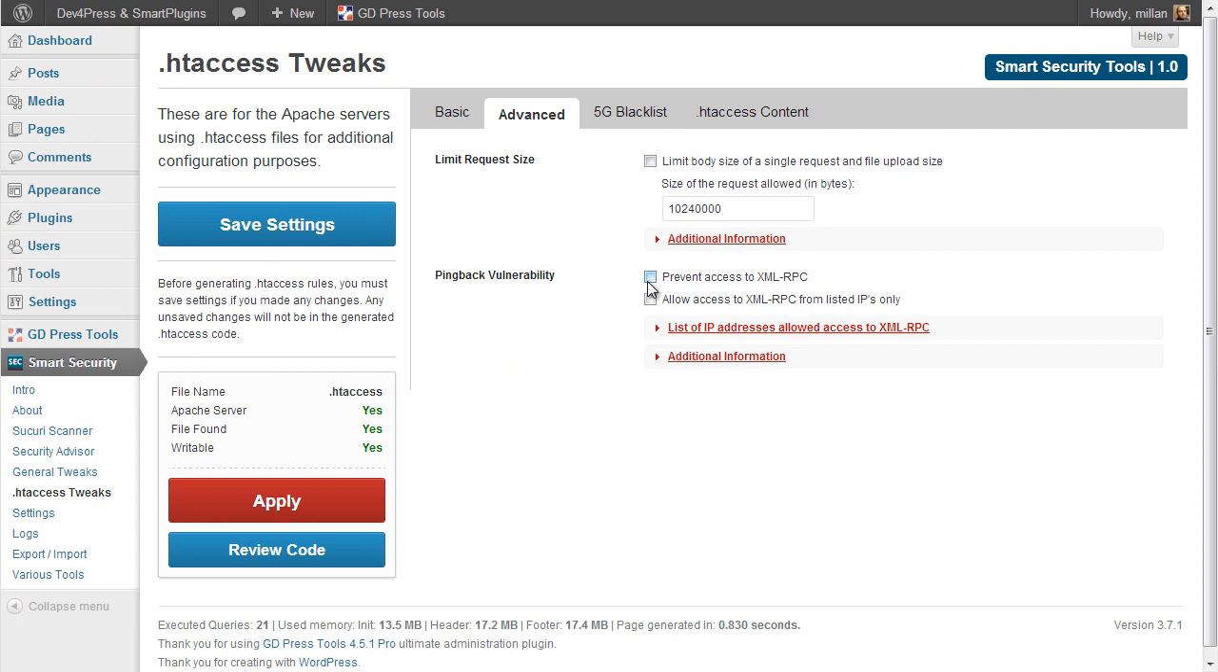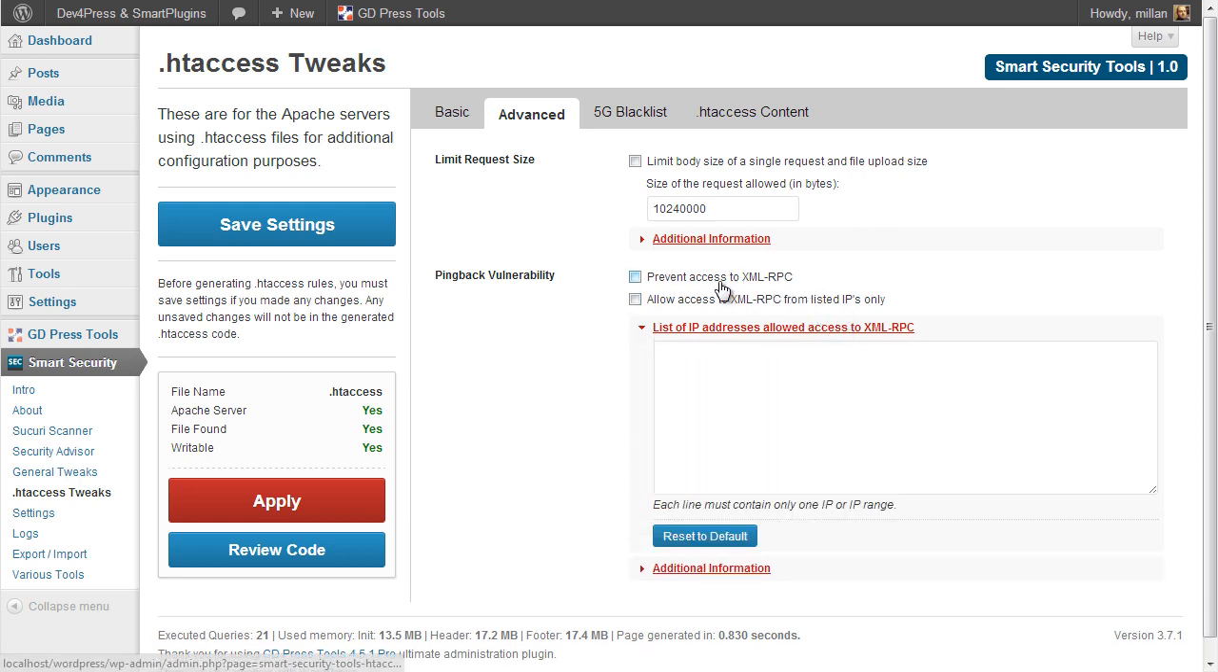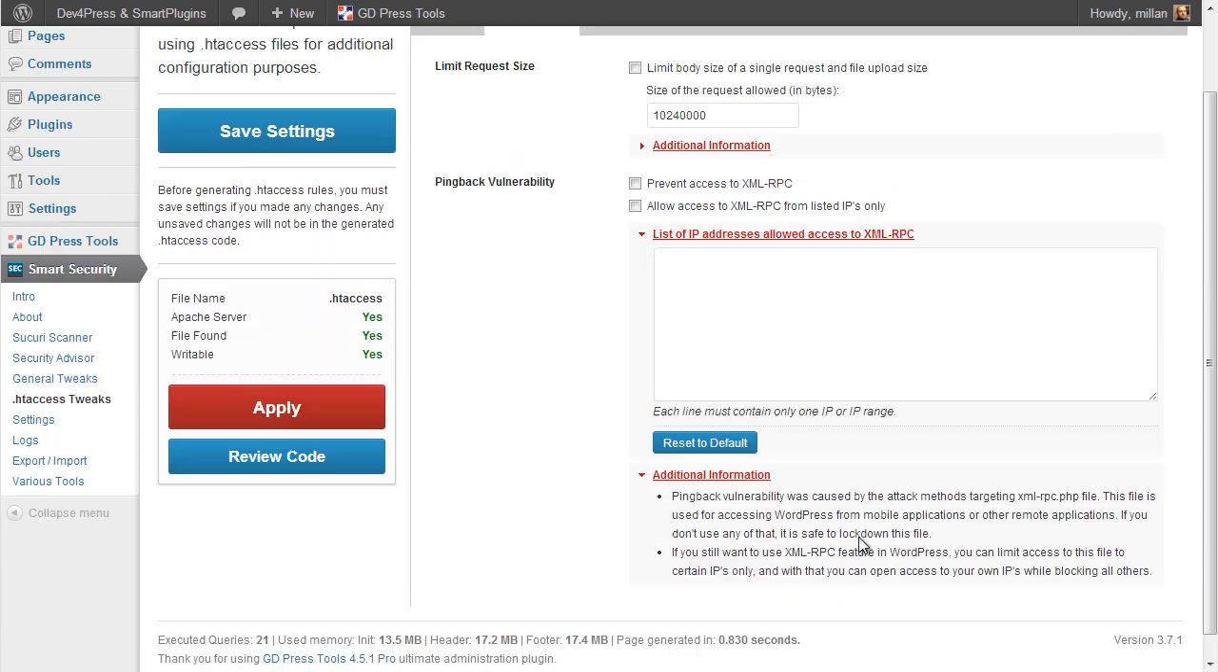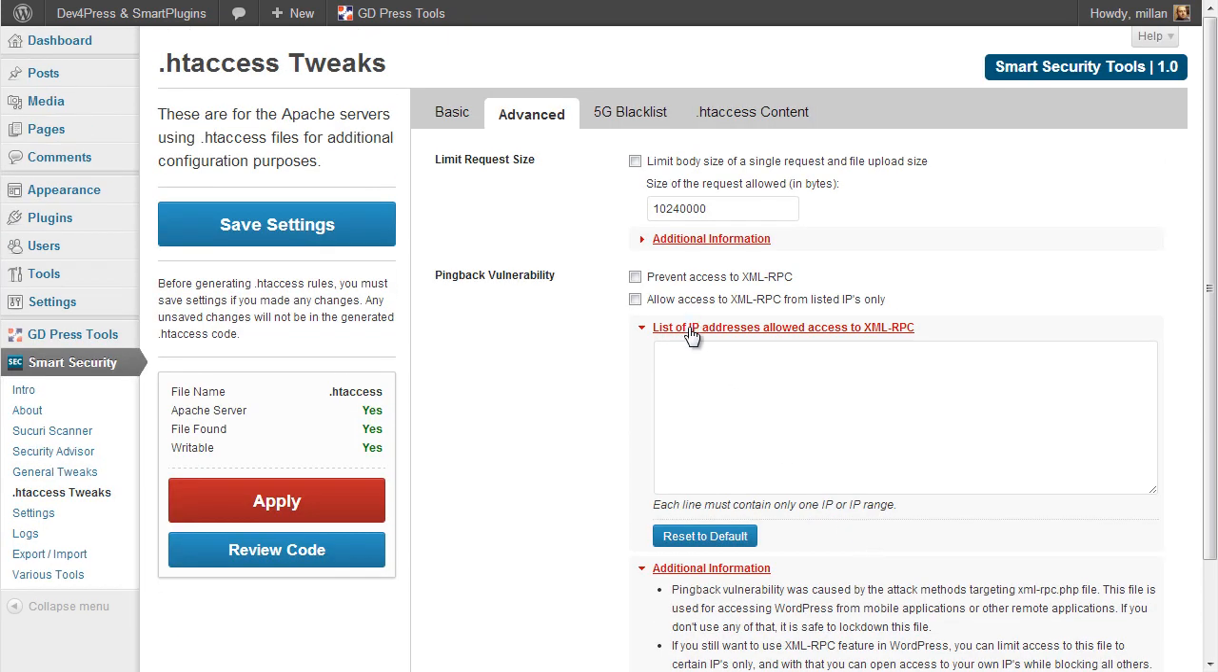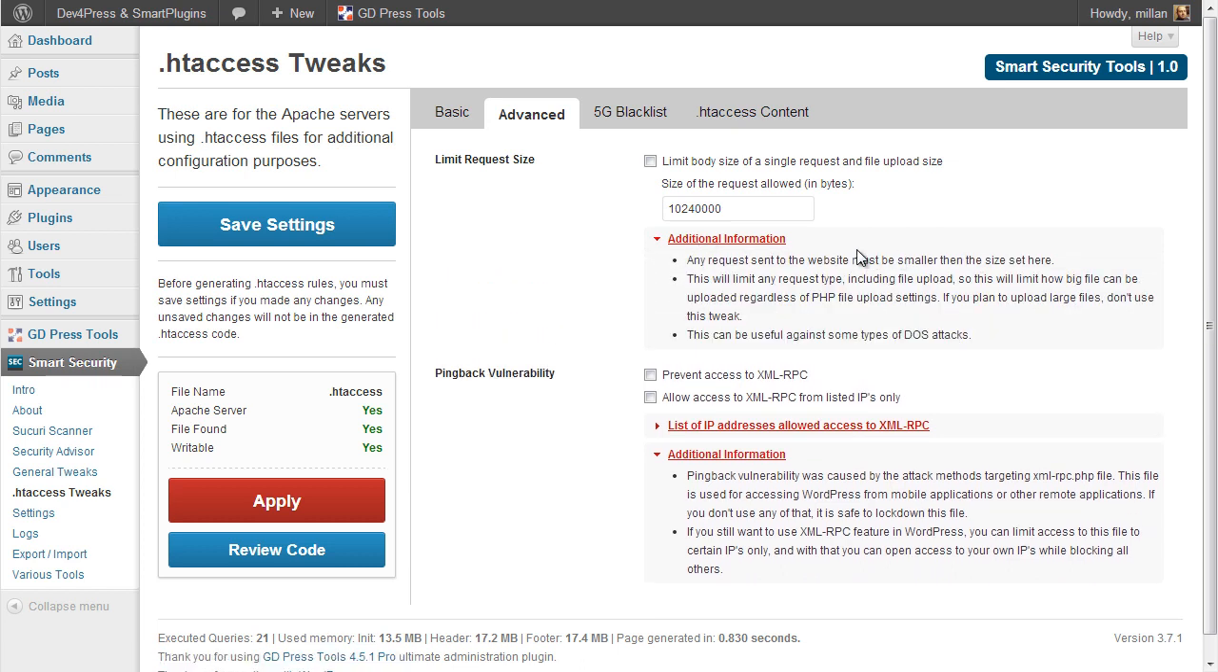Also, we have a pingback vulnerability tweak that is caused by this file here, and if you don't use it, you can definitely prevent access to this file, and if you use it, you can limit it to IPs that you are actually using, so only you will have access to it. This file is used by mobile applications that access your website or some other services, and it all depends on what you actually need. Read information provided as for all other tweaks.